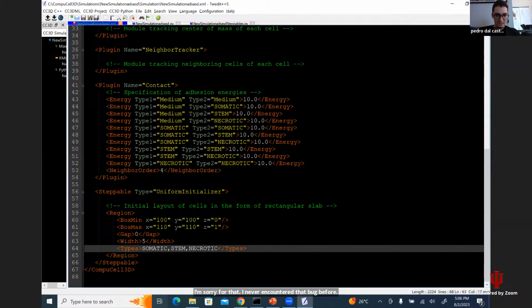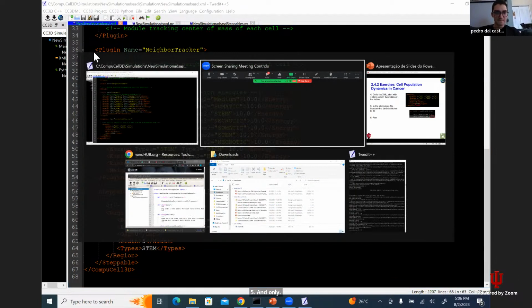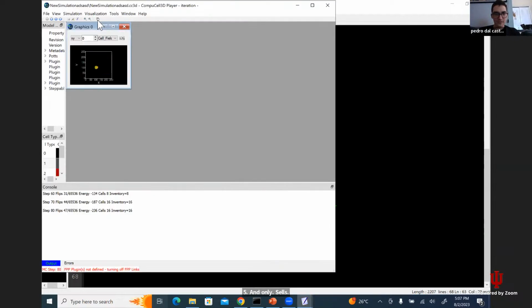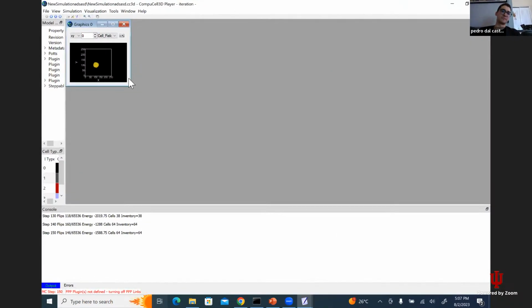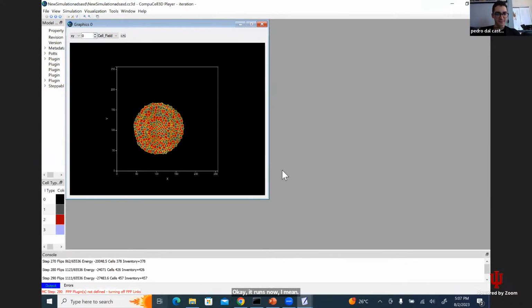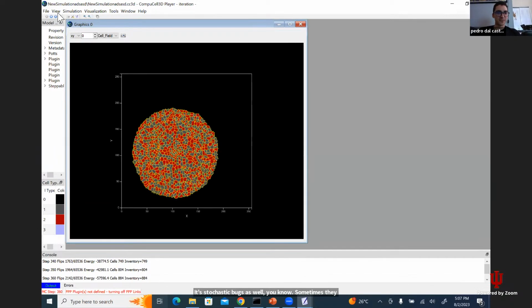5 and only stem cells. Okay, it runs now. I mean, stochastic bugs as well, you know. Sometimes they randomly appear. You don't know how.